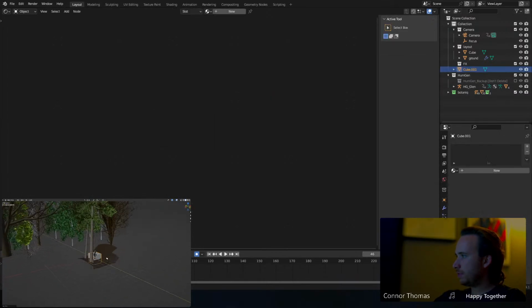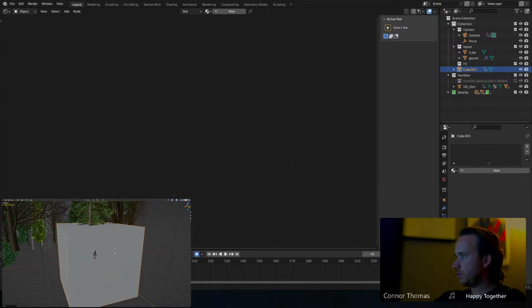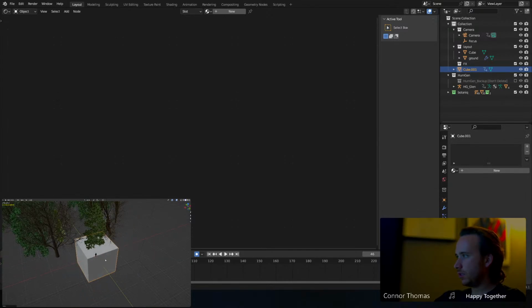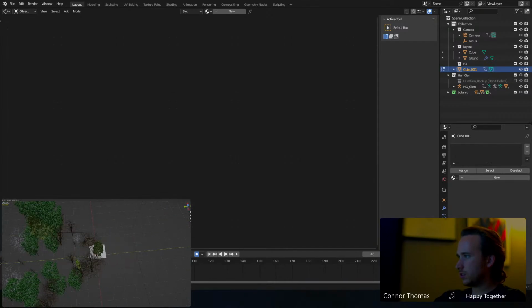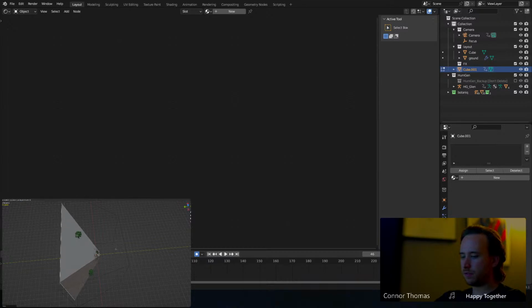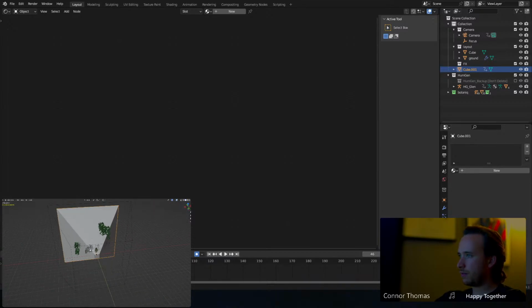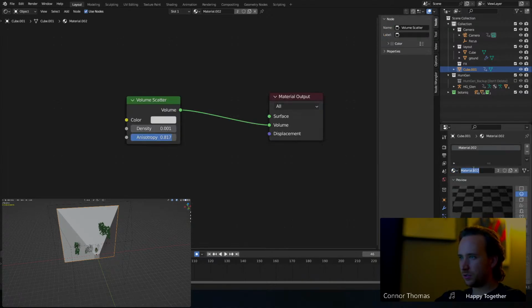I'm wondering if it's because I inverted everything. So let's just do this. And then only scale up, because I think it's because I inverted everything, and I don't know if that's a problem. It probably is. Material 2, and we'll call this fog.